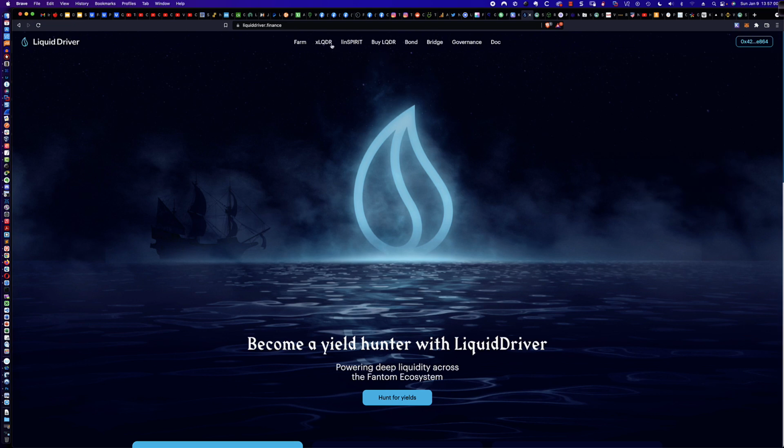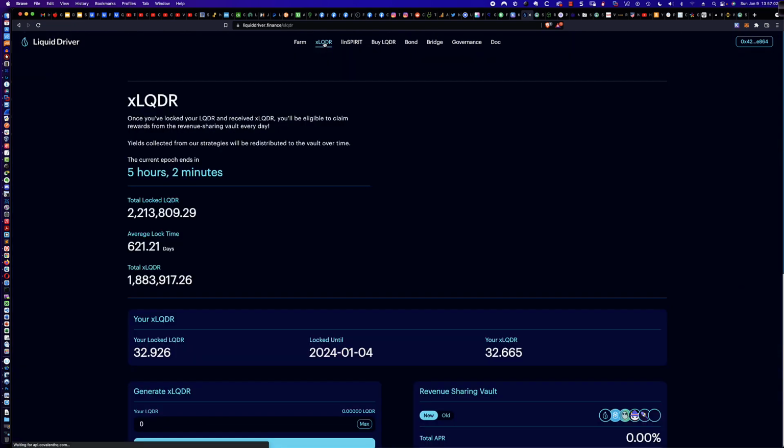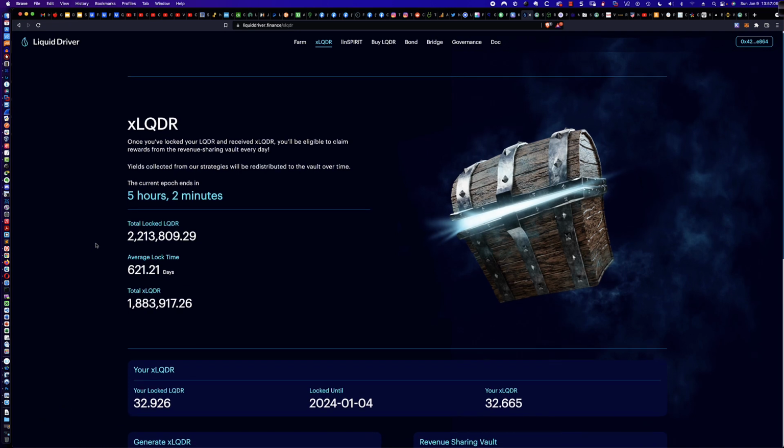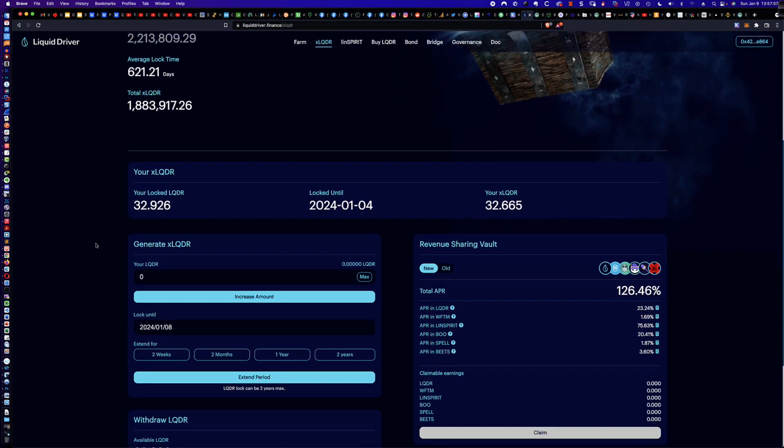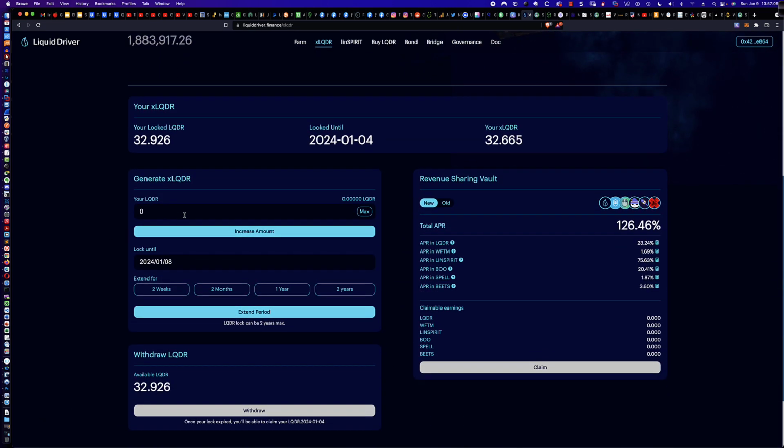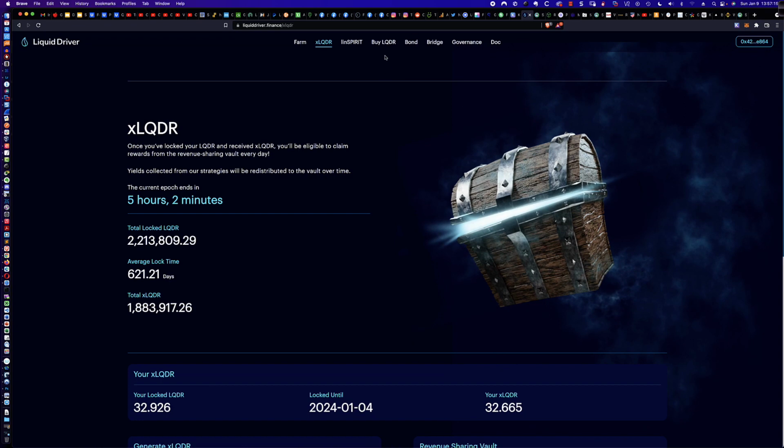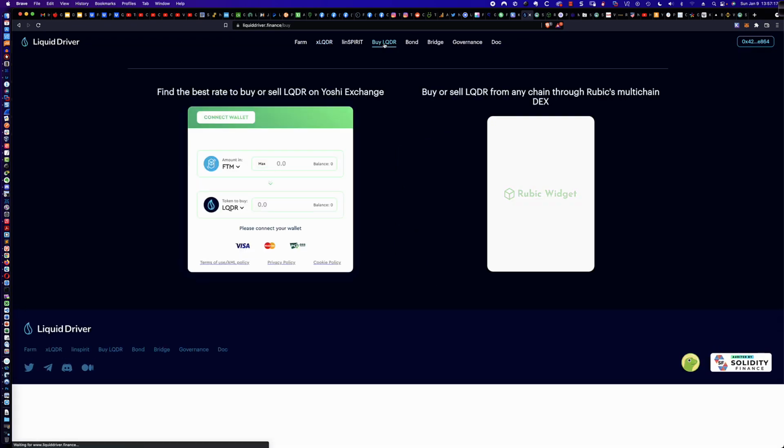So now the question becomes, okay, well, I want to do the staking with the xLQDR, the X liquid driver. How would I do that? Well, you'll notice that it shows my wallet balance is 0 LQDR, and that's correct. And you might be then saying, okay, well, I'm going to go buy some LQDR. And what you're going to notice here is there's a couple of ways you could go about this.